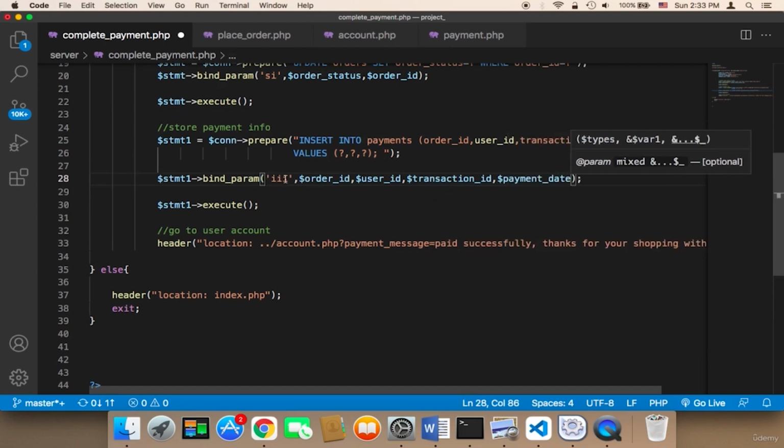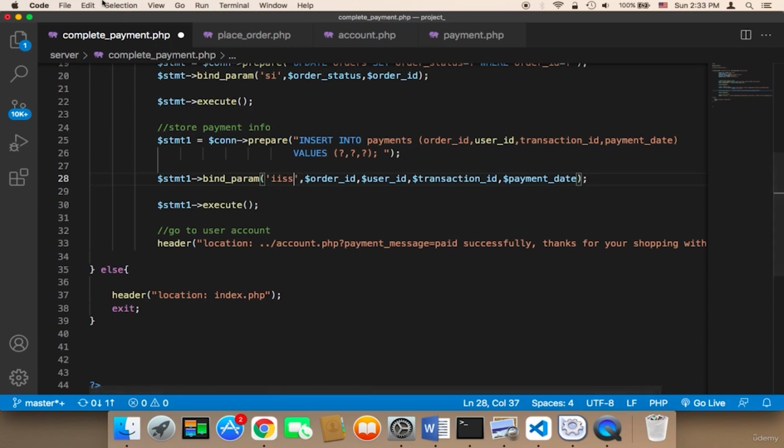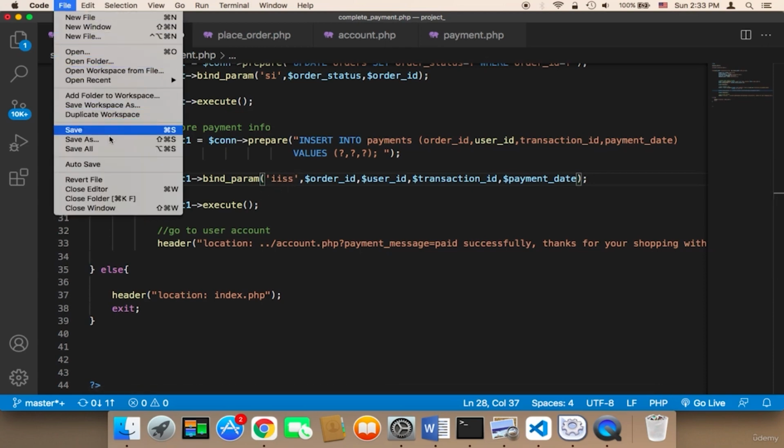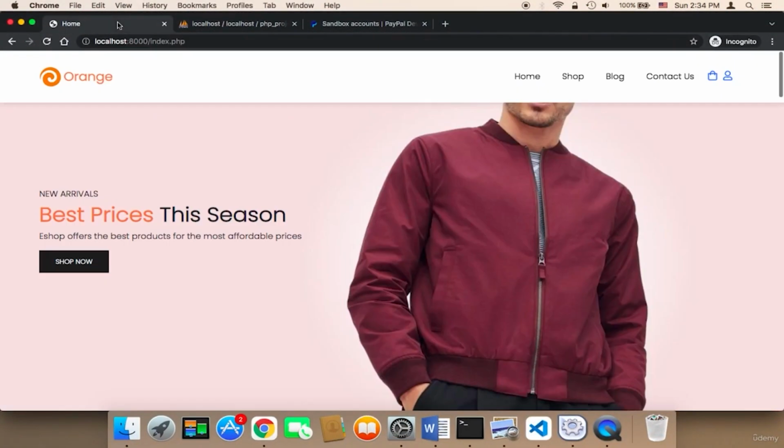And the transaction, by the way, is a string. It's not an integer. According to PayPal's documentation, the transaction is a string. So we need here to say S, and the date is S also. It's not integer. Now let me save and let me test and see how this is going to work.